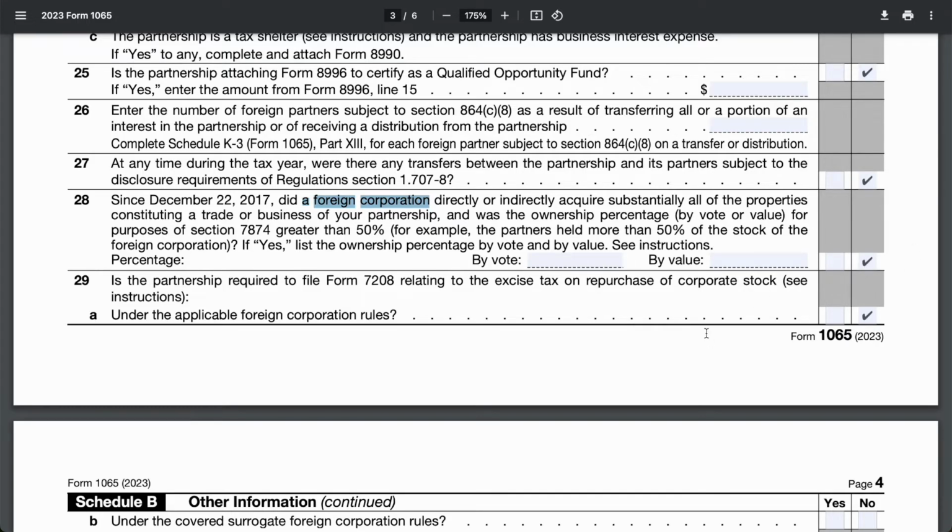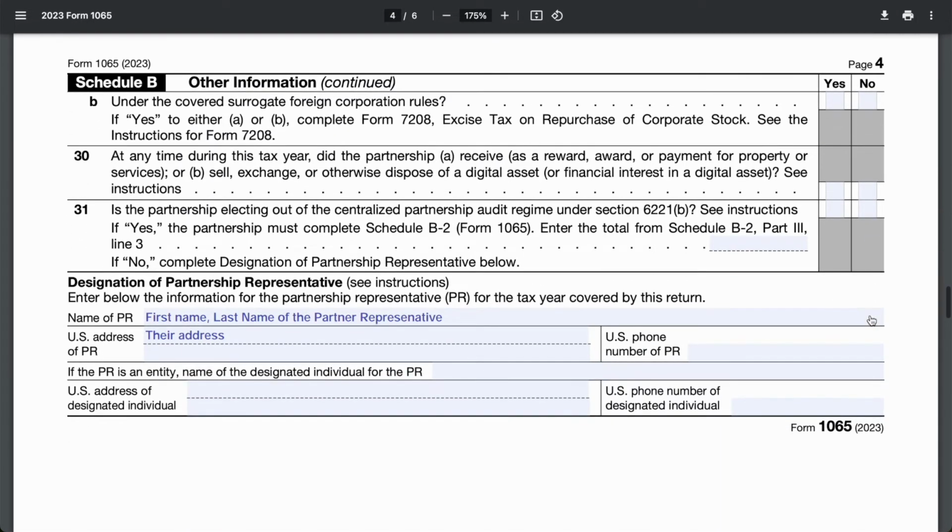In row 29A, no foreign entities, so mark down no here, and Schedule B, 29B is also no. And with that, you're almost done with your Schedule B. In this case, you're going to write down the designation of the partnership representative. If you are two partners, it will likely be the case that one of you is filing this particular Schedule B and Form 1065. So write down the name of the partnership representative right here, the first name, last name, and their address as you see right here. With that, congratulations, you're done with Schedule B.